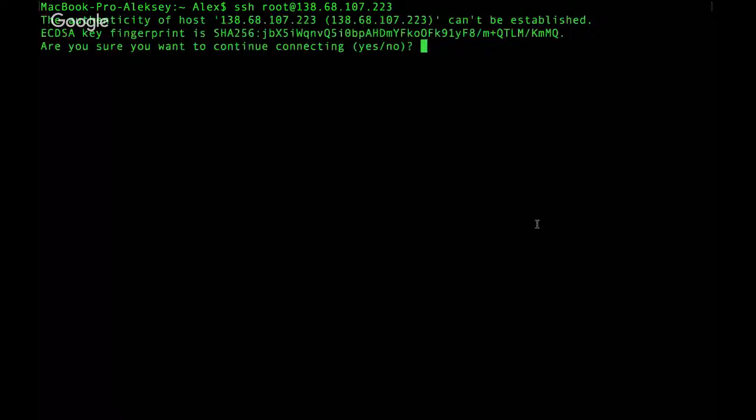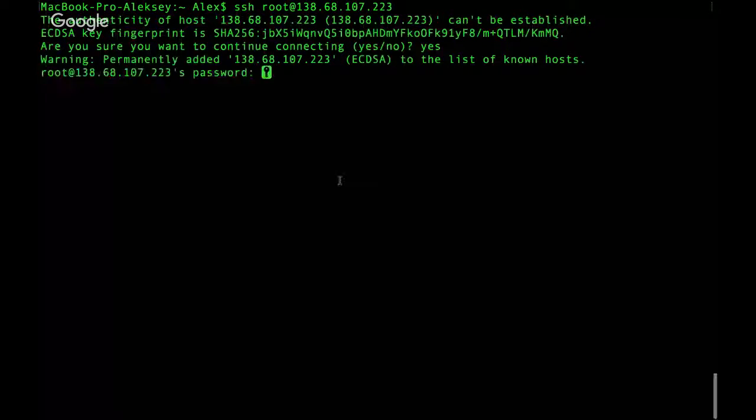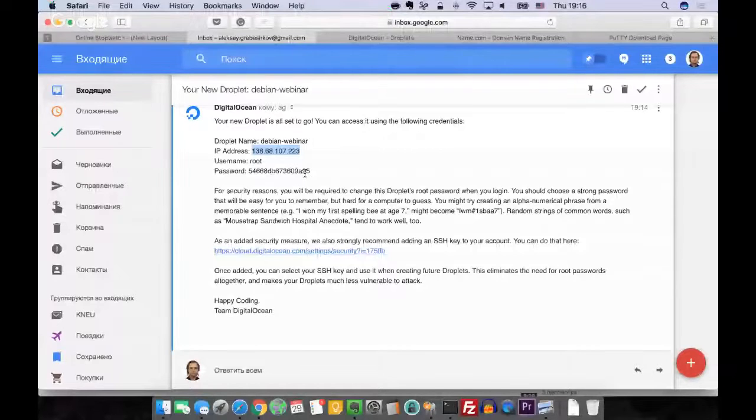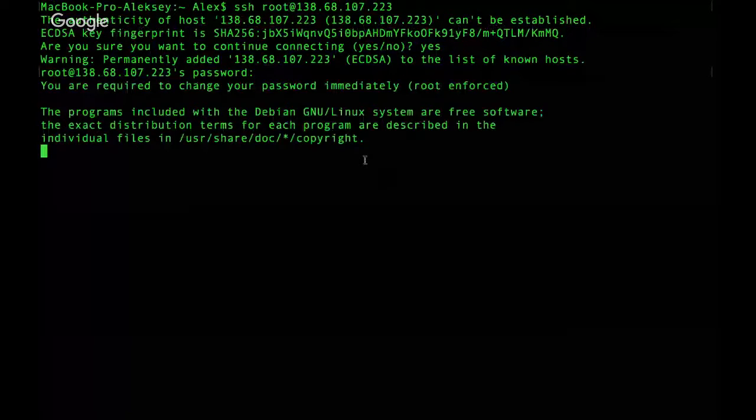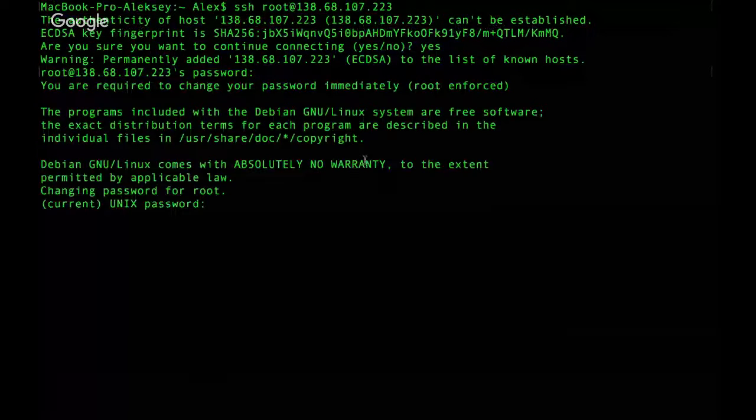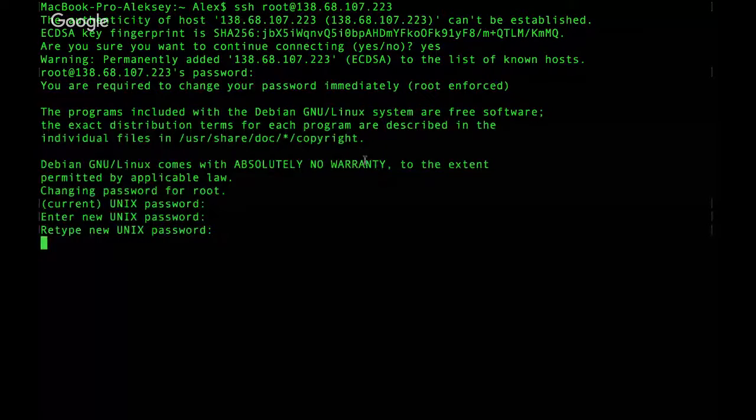Password. There's the password. Okay, the current password once more, and you need to change the password right away. Great. So we're in.